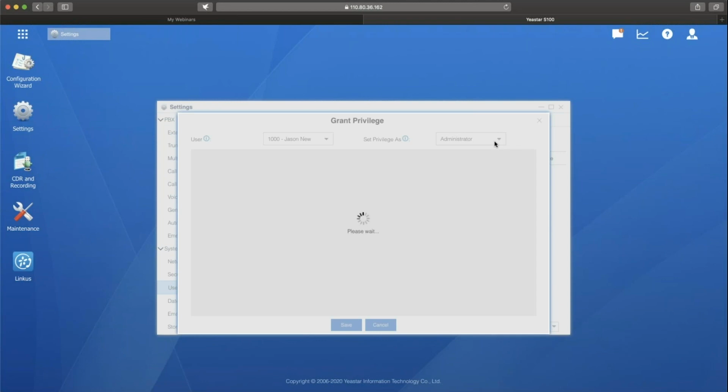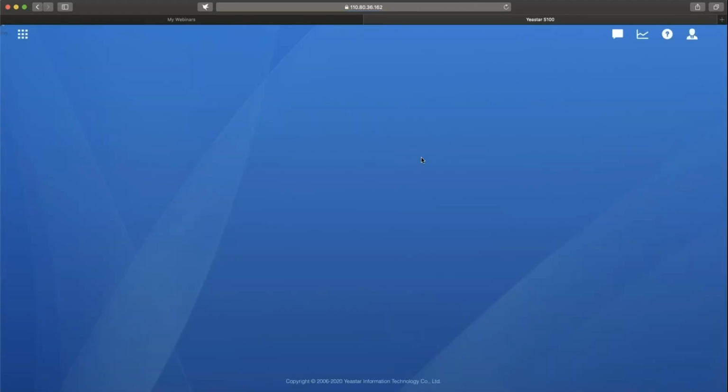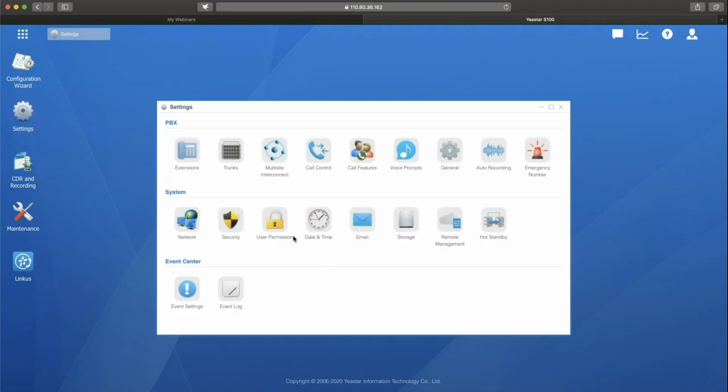You can enable extension, you can enable trunk settings. If I enable extension and trunk settings, then when Jason New tries to log into the system next time, he can make some customization for his personal settings, and he can also make some modifications for extensions and trunks. I'm sorry, guys. I guess I got a connection issue with this, so it's not so good. I'm sorry about this. But I've made an explanation about this user permission. Okay, so sorry about this part.